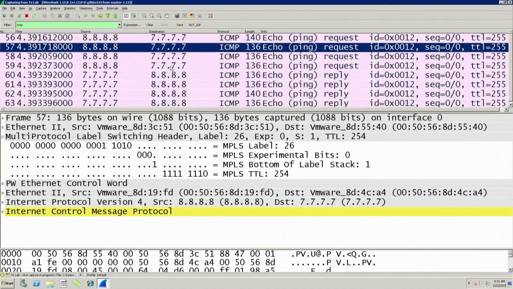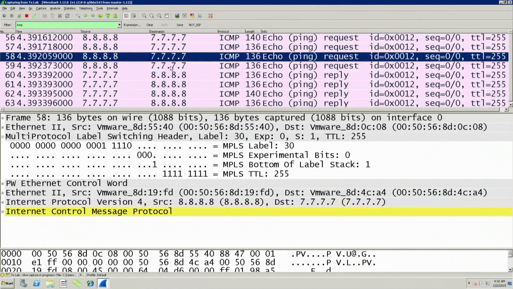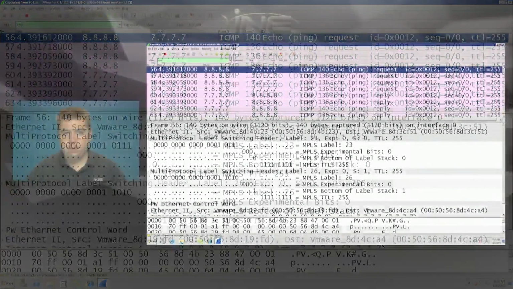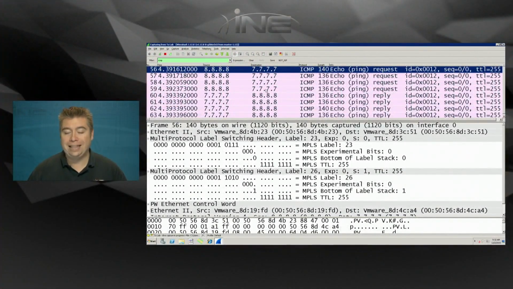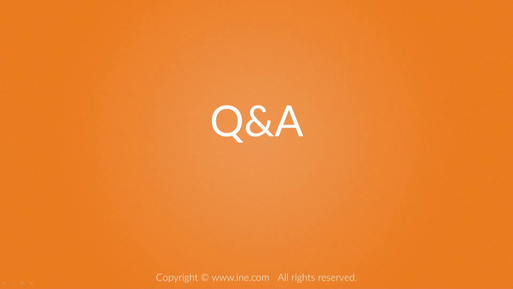So notice that the underlying label is changing, which is the key, because there's multiple circuits. In the case of a regular VPLS, it would just be one label switch path end to end, because the PEs are directly forming a full mesh between each other. Questions on this example here with the hierarchical VPLS?